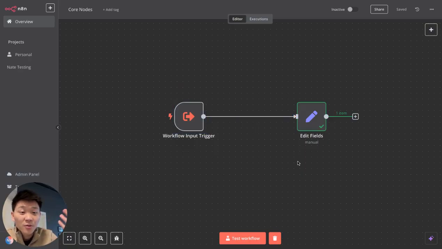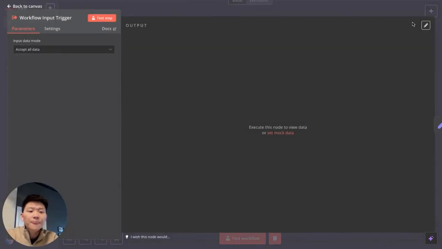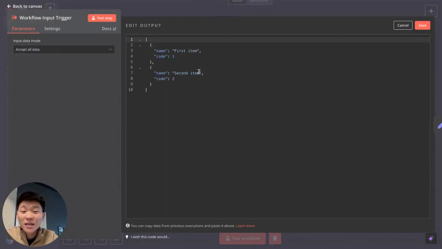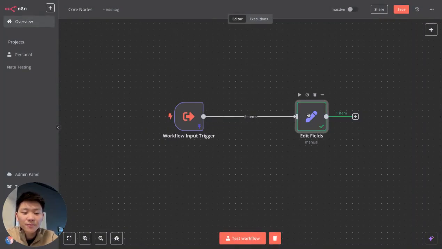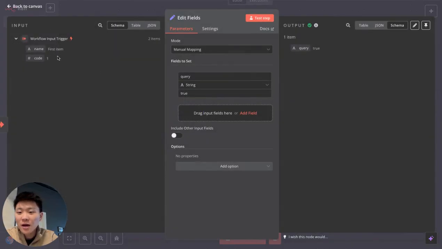And so what I want to talk about real quick is two things. The first one is getting the data and then being able to set the fields, and then responding to an agent if that's how you called this tool in the first place. So what I'm doing now is just manually setting some information. So we're going to leave it as this. We're going to get name first item, code one, name second item, code two. So we have two items coming out of this trigger, as you can see on the left side, two items.